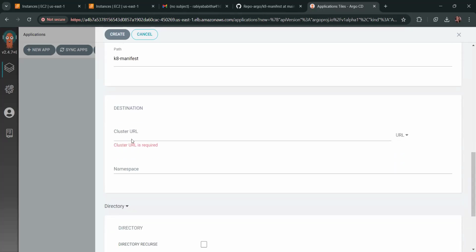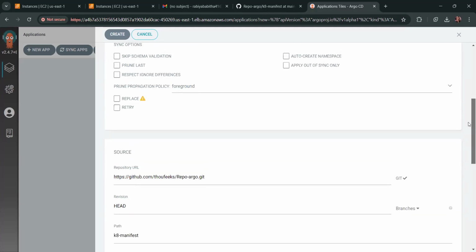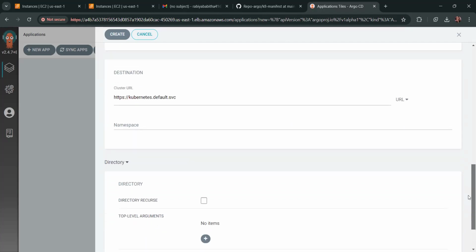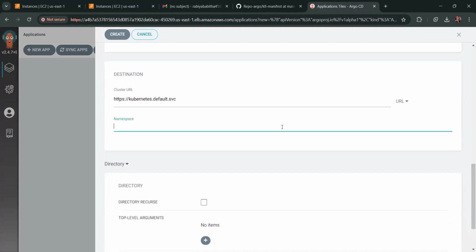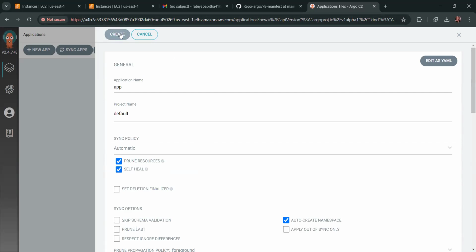And also we need to provide the destination where we need to deploy. By default, it will show the Kubernetes default service. So we can choose that and create a namespace. Here we can select auto create namespace. Whenever we click auto create namespace, Argo CD will automatically create a namespace for this application, like app. Any namespace we can give here. That will be fine. We can just create.